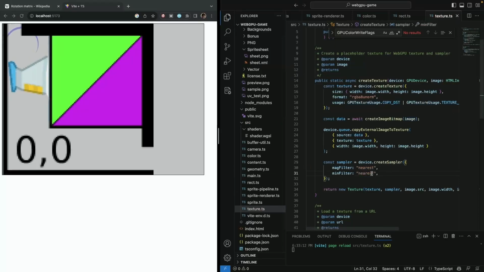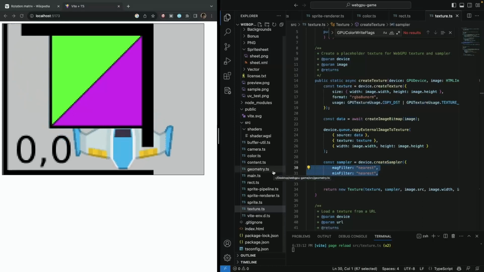And if you want to do pixel perfect art, nearest is always the one that you want to use. If you're doing some sort of vector art, linear works better. For pixel perfect art, nearest.